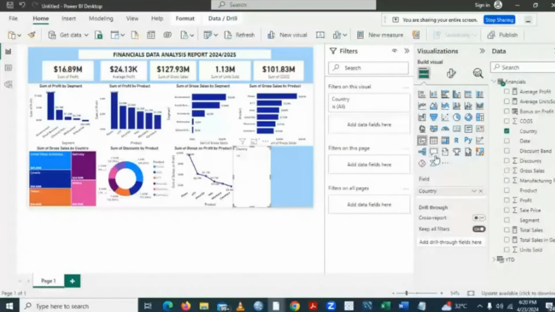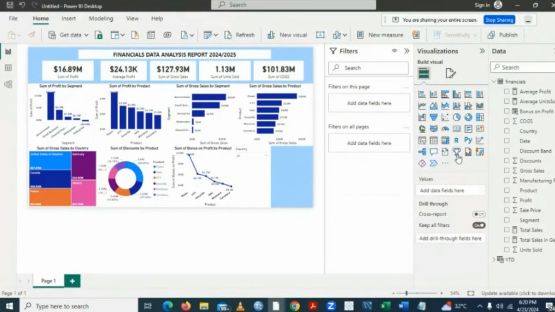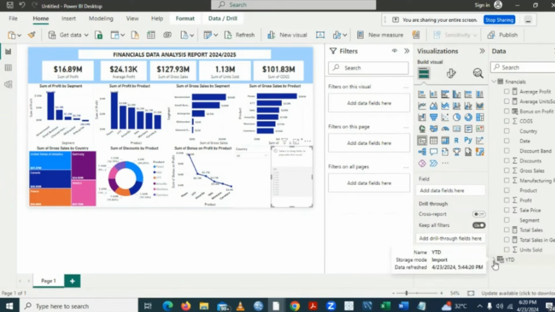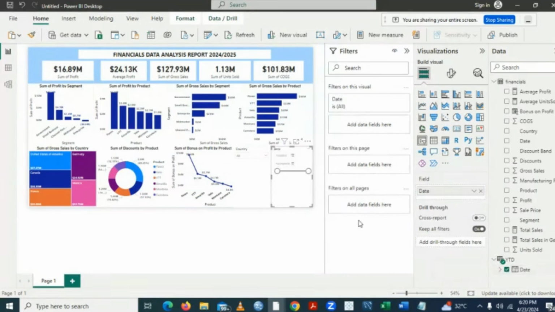I'll bring another slicer here. Good. And I will bring in another slicer here. This will go for my date. So I'll come down here to pick my date. And I will hit it. Yeah, this is my date.